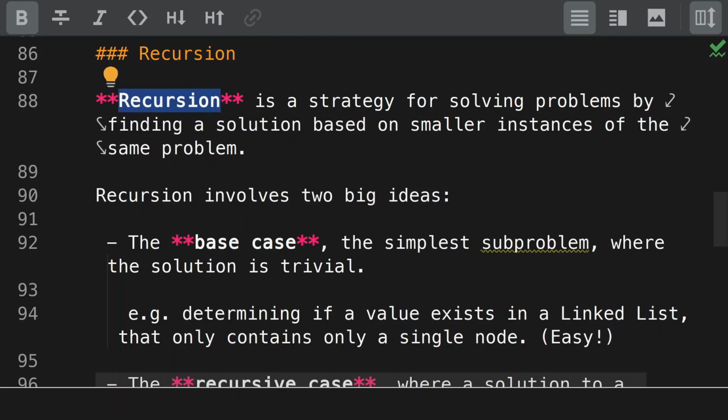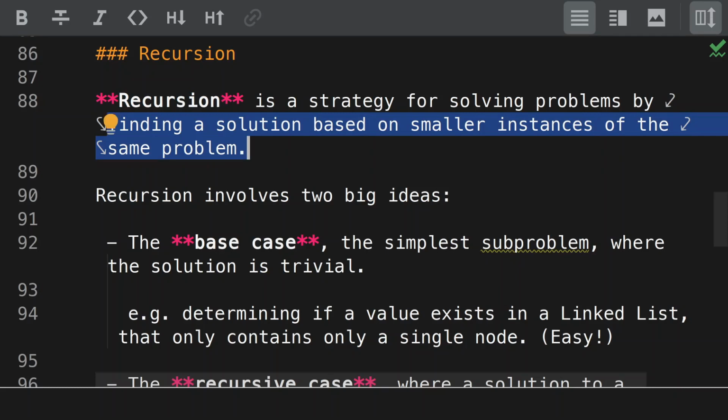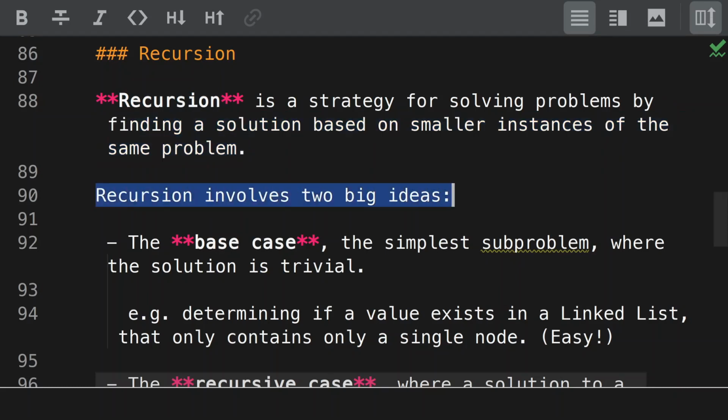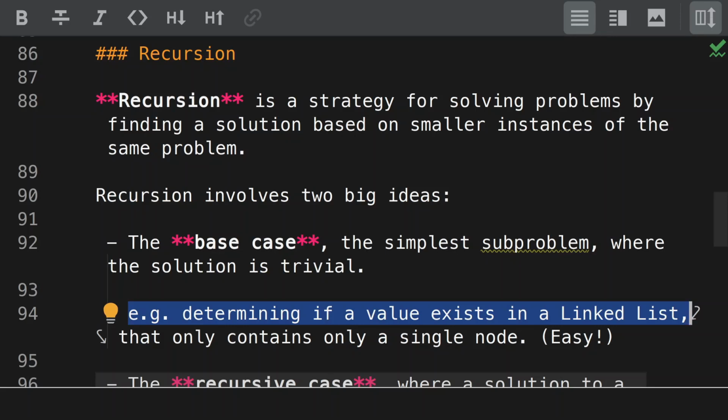Recursion is a strategy for solving problems by finding a solution based on smaller instances of the same problem. Recursion involves two big ideas. The base case, which is the simplest subproblem we can try to solve, where the solution is trivial. For example, suppose we were tasked with determining if a value exists in a linked list, and the linked list only contained one value. That's easy. All we have to do is examine the root node and return true or false, depending on whether or not the root node has the value we're looking for. We don't have to search any more elements of the list because there are none.